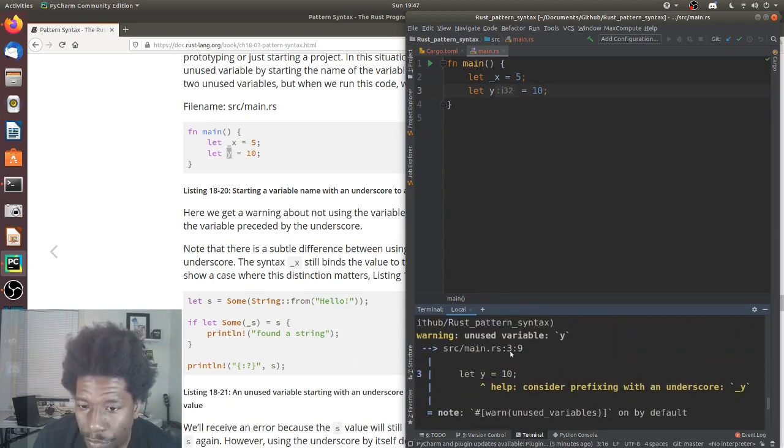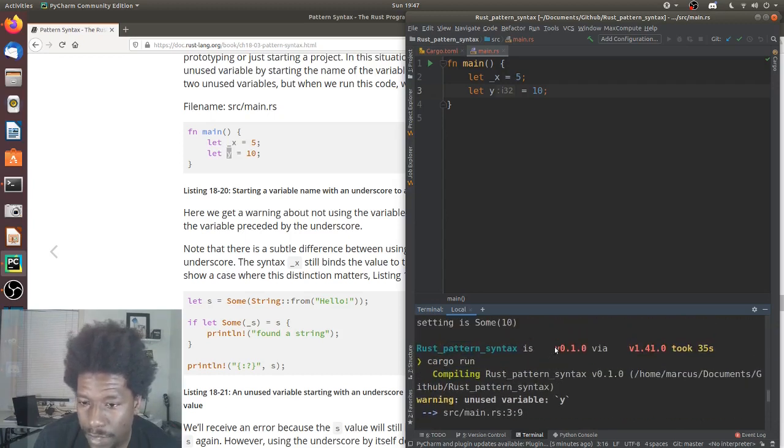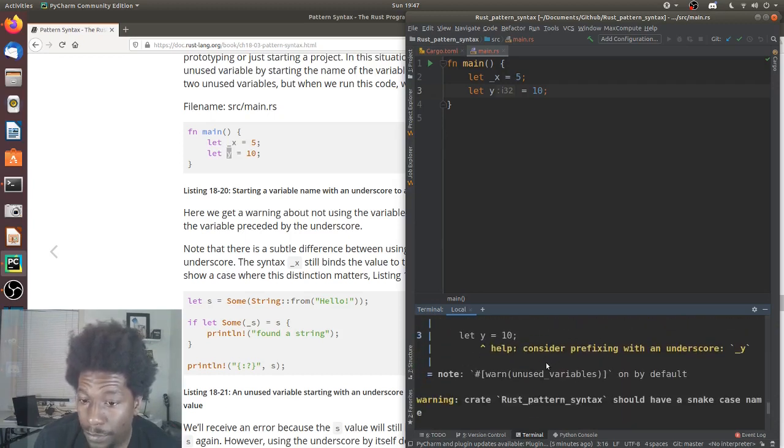And here is the warning: unused variable y. And there's nothing above it. Help: consider prefixing with an underscore. And they gave us an example. Okay, so that's a thing.